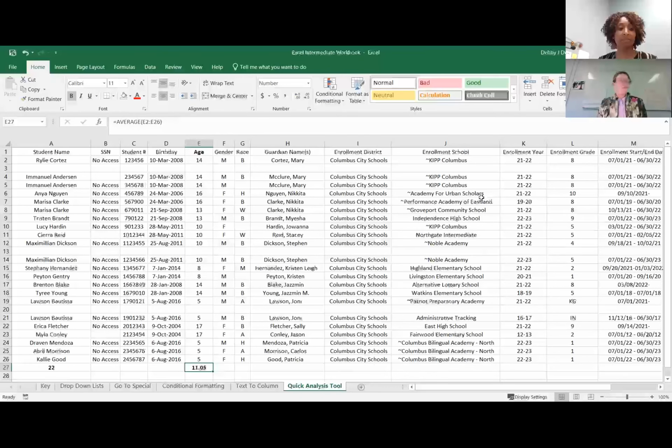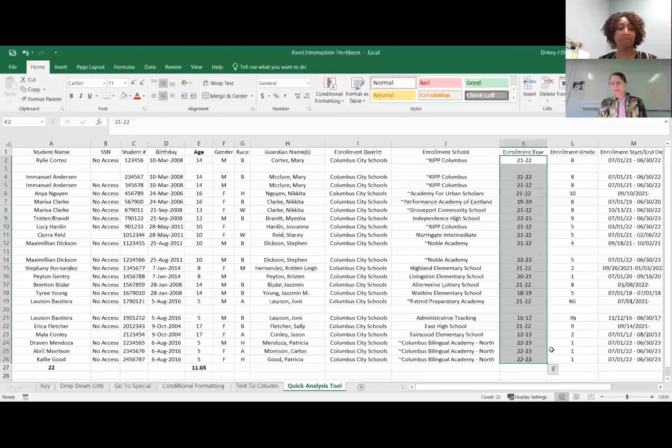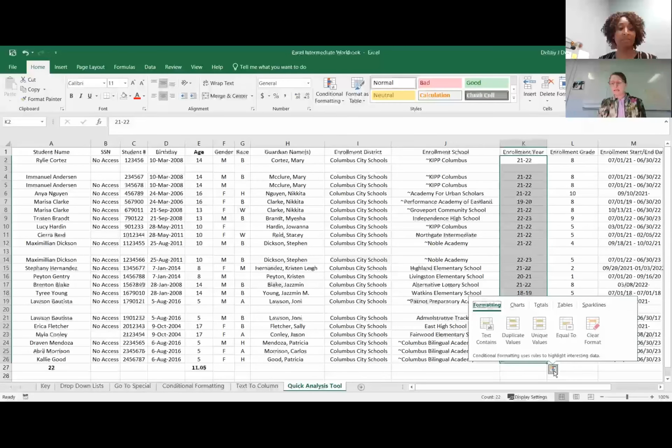You can also use, I'm going to go over to the enrollment year. Go ahead and highlight my data to get my quick analysis tool here. And this time, I'm going to stay on the formatting, and this is really just going through and playing with these. Each one of these tabs has a different set of icons, different actions that you can take. Please know that the Sparklines, if you are not familiar with those, are just mini charts. So charts are more robust. Sparklines are just going to give you like a mini chart.